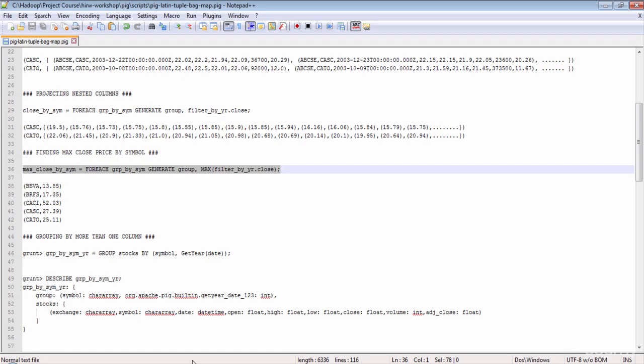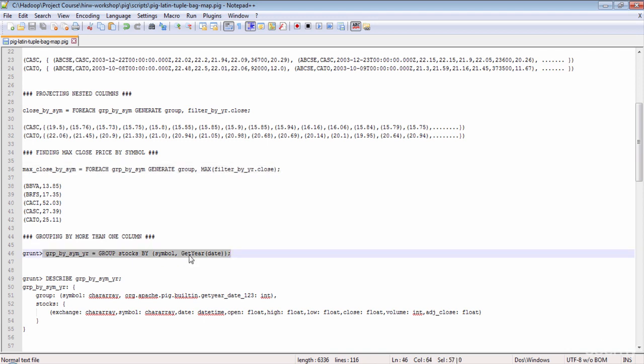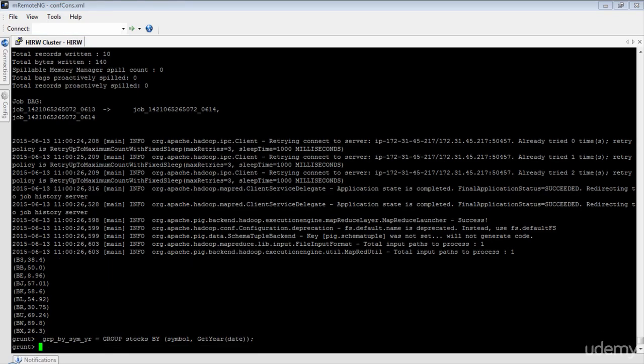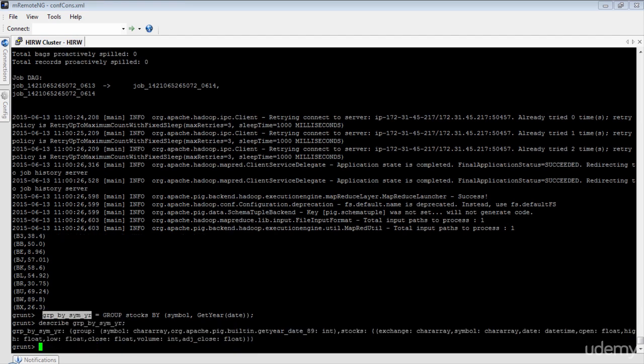Okay. So now you can also group by more than one column. And here is an example. We wanted to find out the maximum closing price of each symbol by year. So the first thing we have to do is group the stocks dataset by symbol and year. And this is how you do it. I'm using the getYear function here to extract the year from the date column. So here I'm saying group stocks by symbol and year. So let's run this. And also let's do a describe on group by symbol year.